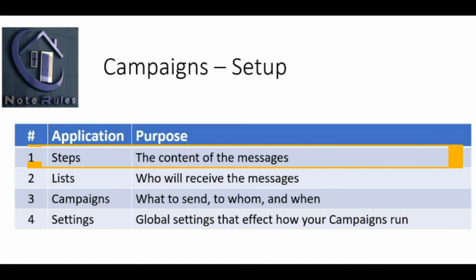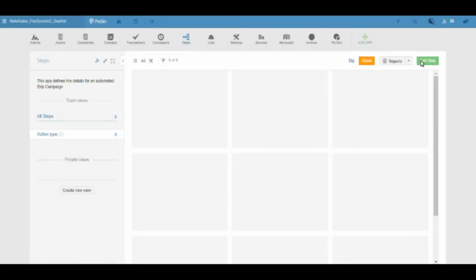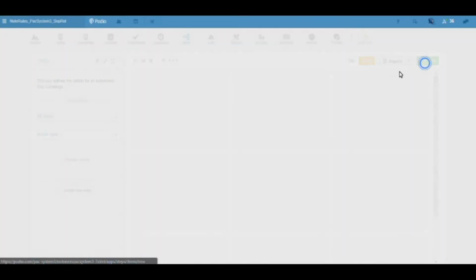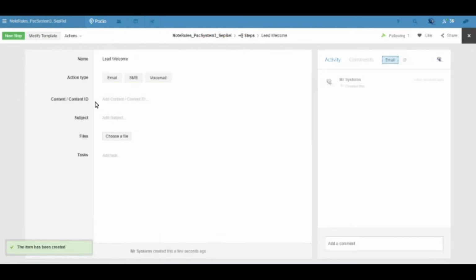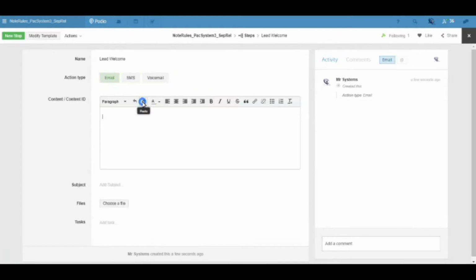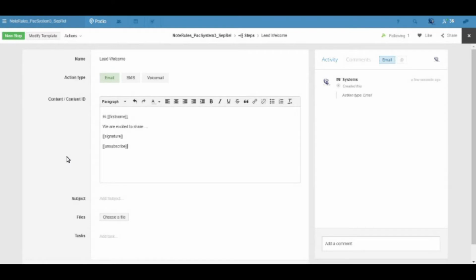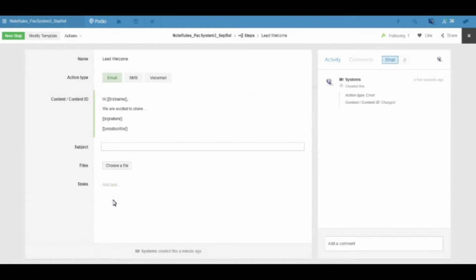Steps define a single message. To create a step, click the Add Step button, then enter a name that means something to you that you'll remember, a type, select the type of the message, then enter the content. This is the body of your message. And then finally, for emails, we need to enter a subject line. This field is not used for other types of messages.